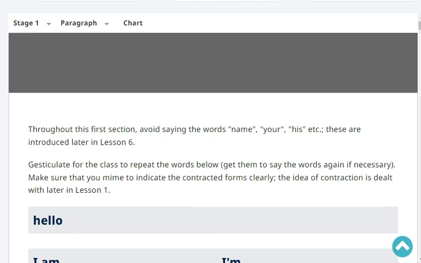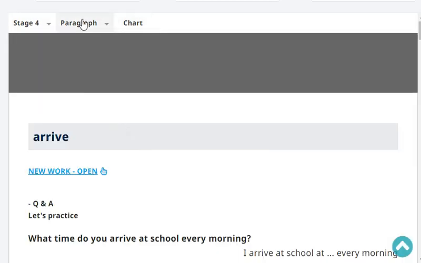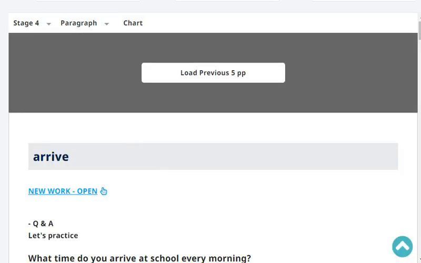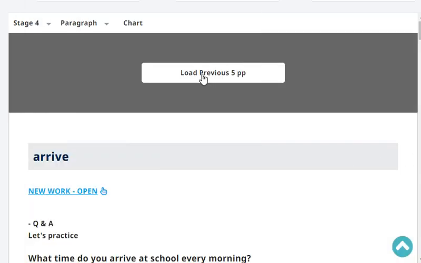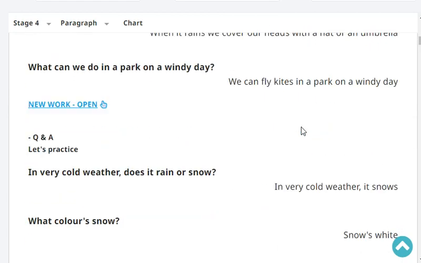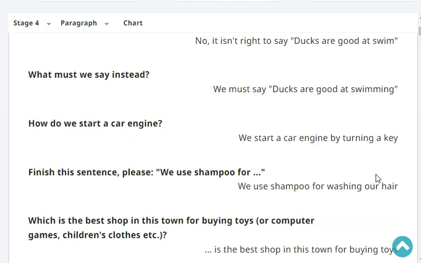So we are at Callan for Kids. We are at stage 4, page 291. Okay, and our last headword was bath, new word type of lesson. Okay, so let's start with our revision. Let me just scroll down.